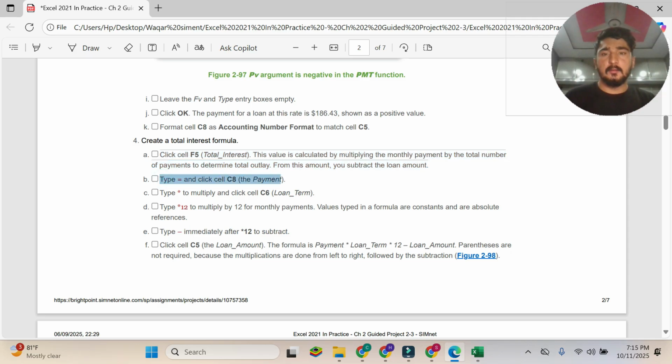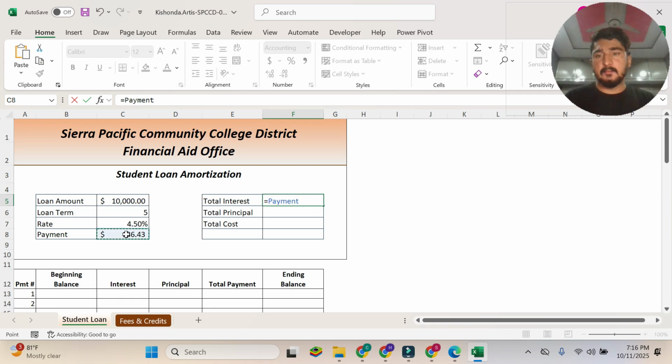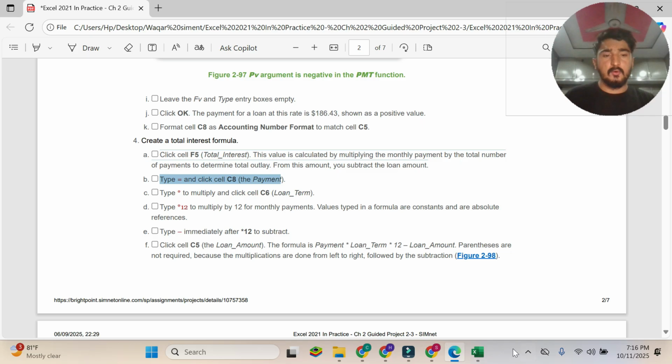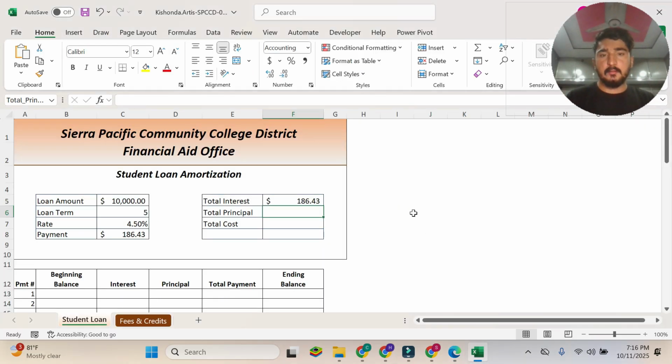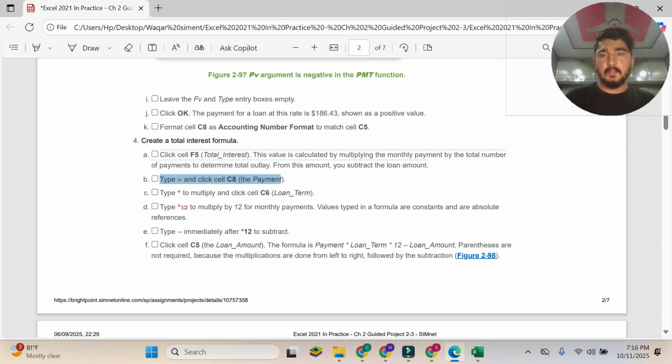Now part B. Part B is type is equal to and click the cell C8. So basically, in part B, we will type is equal to and we will take the reference of cell C8. Not press enter. Control Z, undo this. Is equal to C8, and part B is done.